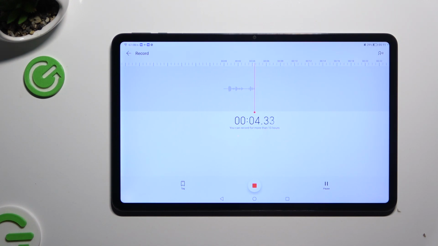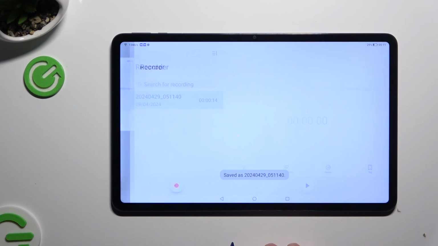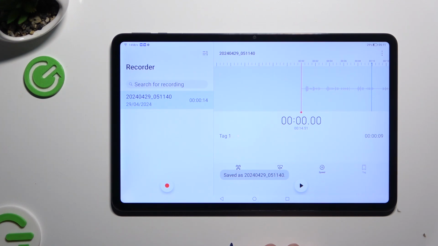To pause or unpause it, click on this right button. To add a bookmark, click on the left one. And to end it and save it, click on the middle one. As you can see, my recording is over here.